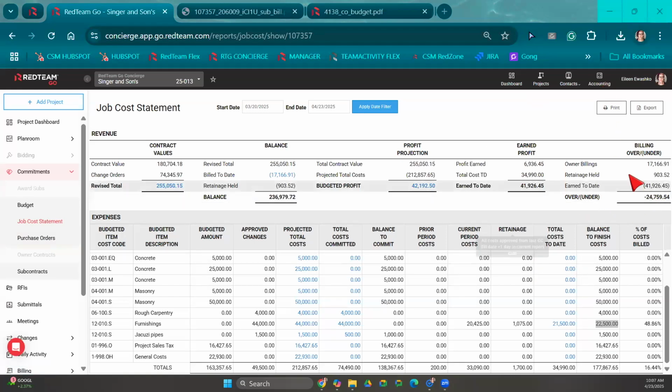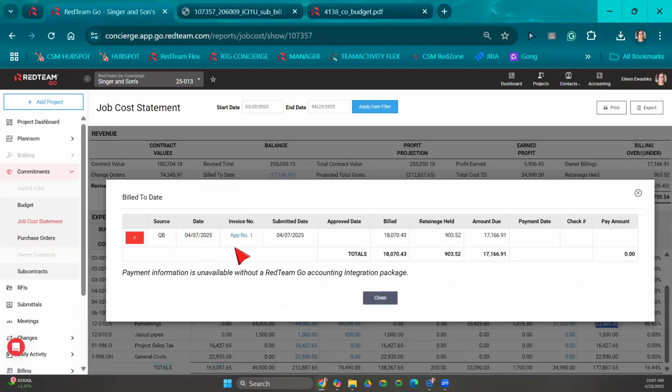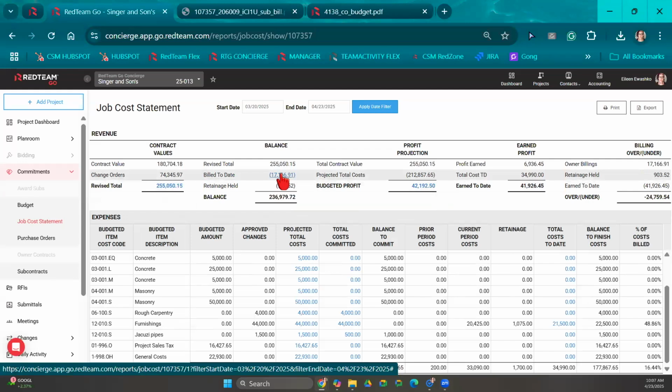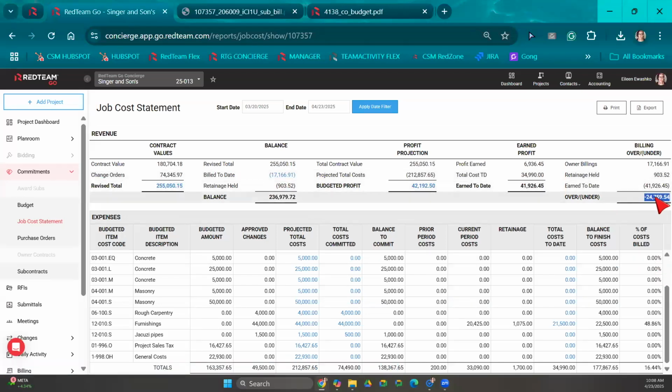Okay. Now up here, this is also keeping track of my billing. So if I billed out to my customer, RedTeam's keeping track of that right here, billed to date. We can click into there and we can see that I do have one pay app out to the customer. This was the amount minus the retainage that's been withheld. So this is the amount that was due to me. RedTeam's keeping track of all of this up here. And based on how much I've been paid by my owner versus how much I've paid out to my subcontractors, RedTeam's keeping track of that over here as well. So I've basically paid out more to my subs than I have been paid by my owner.